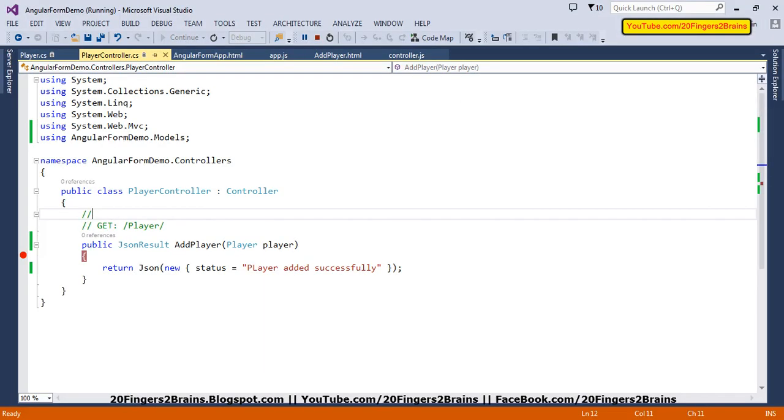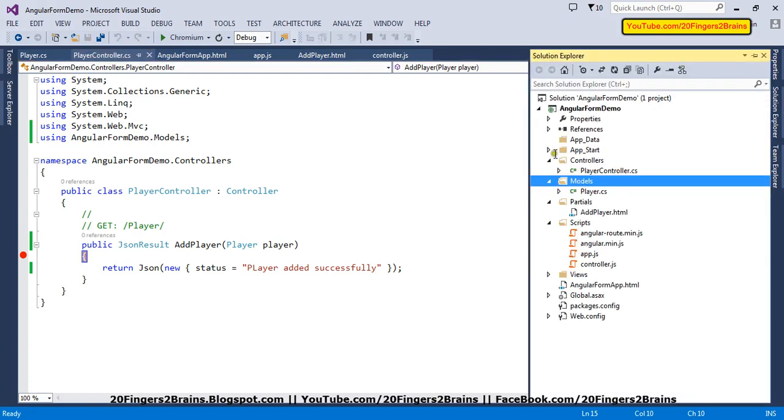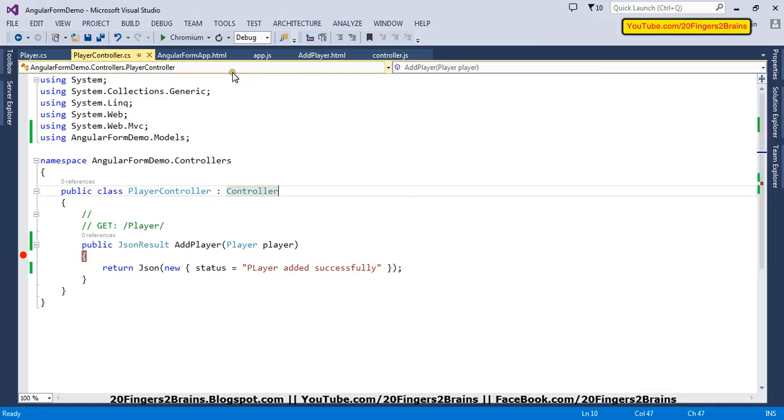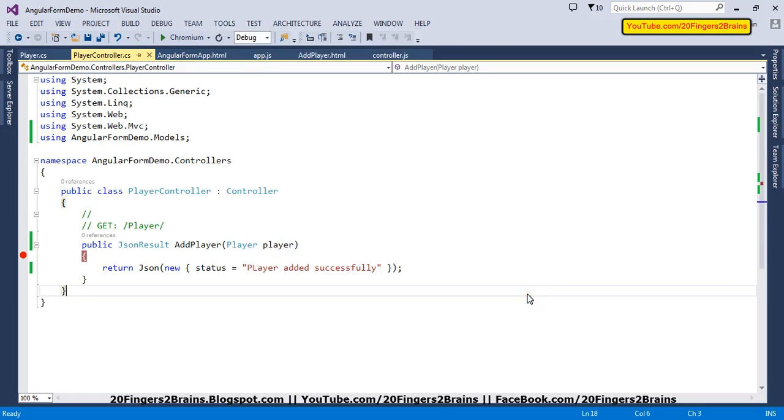Now we are going to save these values in the database. In order to do that, we are going to use Entity Framework's code first approach. So you have to install Entity Framework in your application. I have Entity Framework installed in my application. If you want to do so, you can go to Tools, go to Library Package Manager, go to Manage NuGet Packages for Solution. There you can check whether it is already installed or not. If it is installed, it will show a tick mark, otherwise you have to install it.